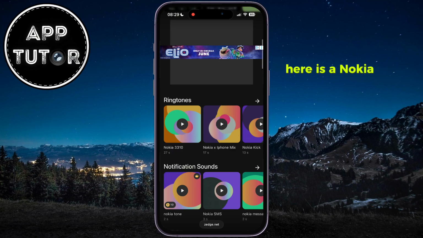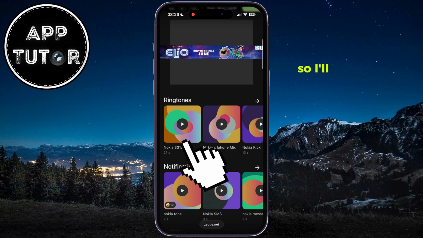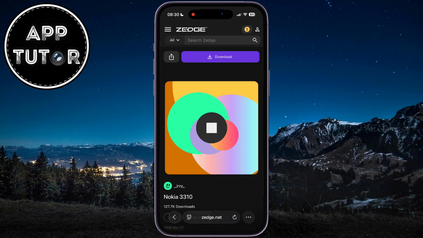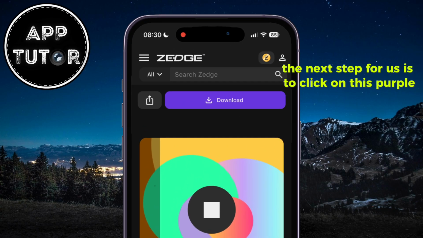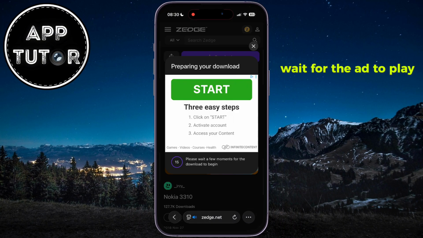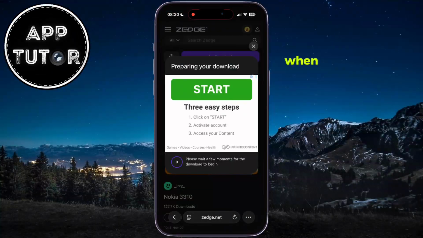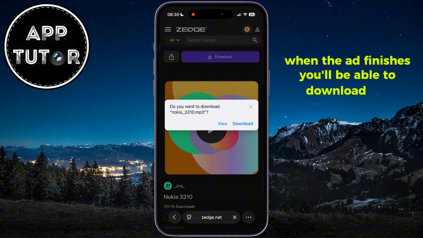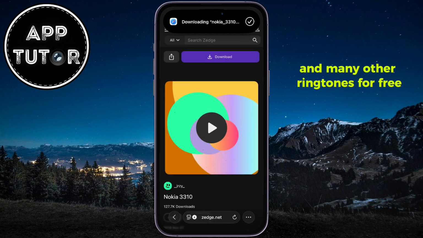Here is a Nokia 3310 ringtone, so I'll tap on this ringtone to open it, and then I'll take a listen. I like this one, so the next step for us is to click on this purple download button at the top of my screen, and then wait for the ad to play for a couple of seconds. When the ad finishes, you'll be able to download this and many other ringtones for free.